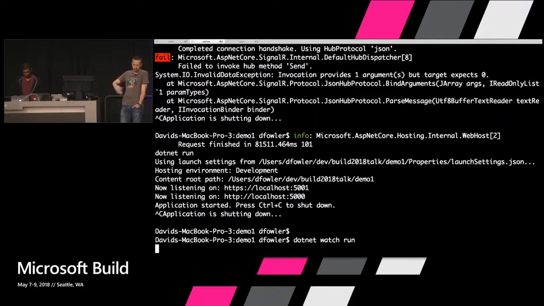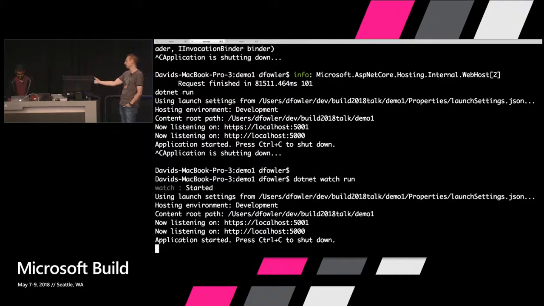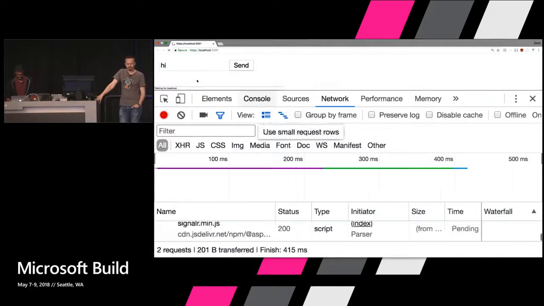What does that do? It watches your code. If the code changes, it restarts the app for you. Super useful if you're not using Visual Studio, which does that for you in the background. Convenient. If you're using VS Code, then you need something to do that for you. So there you go. Here we go again.